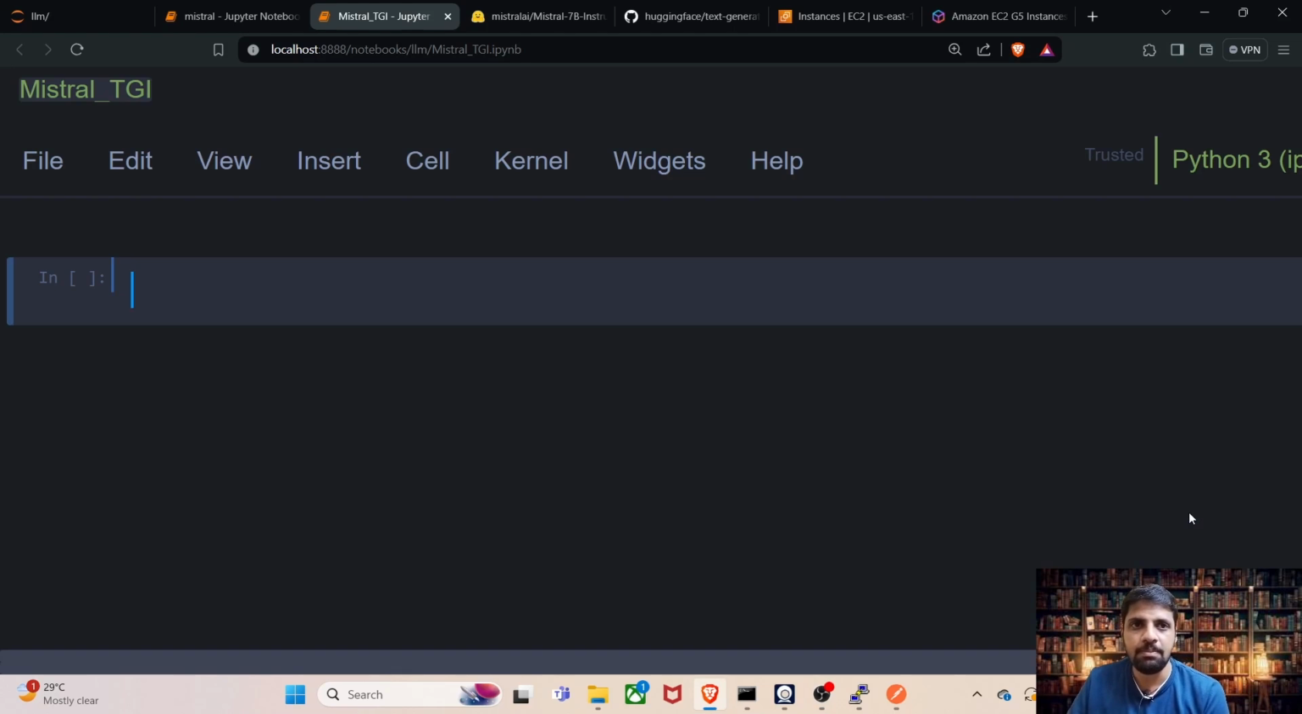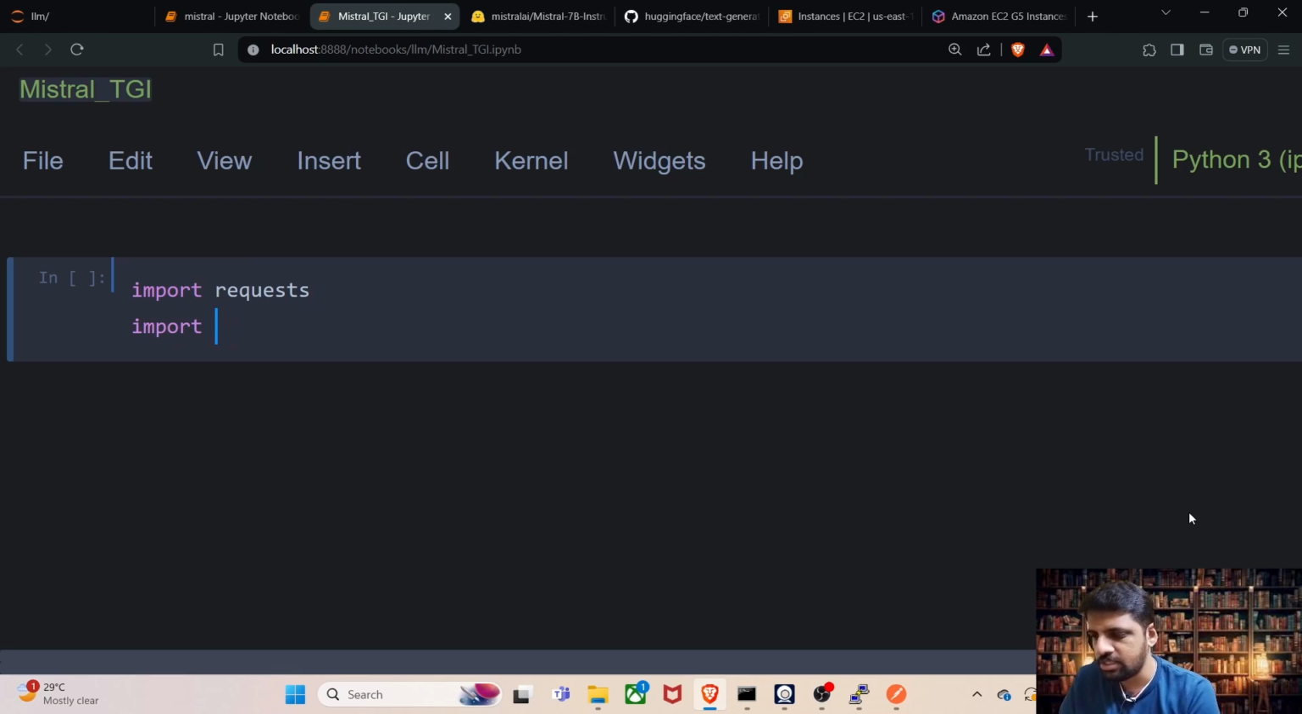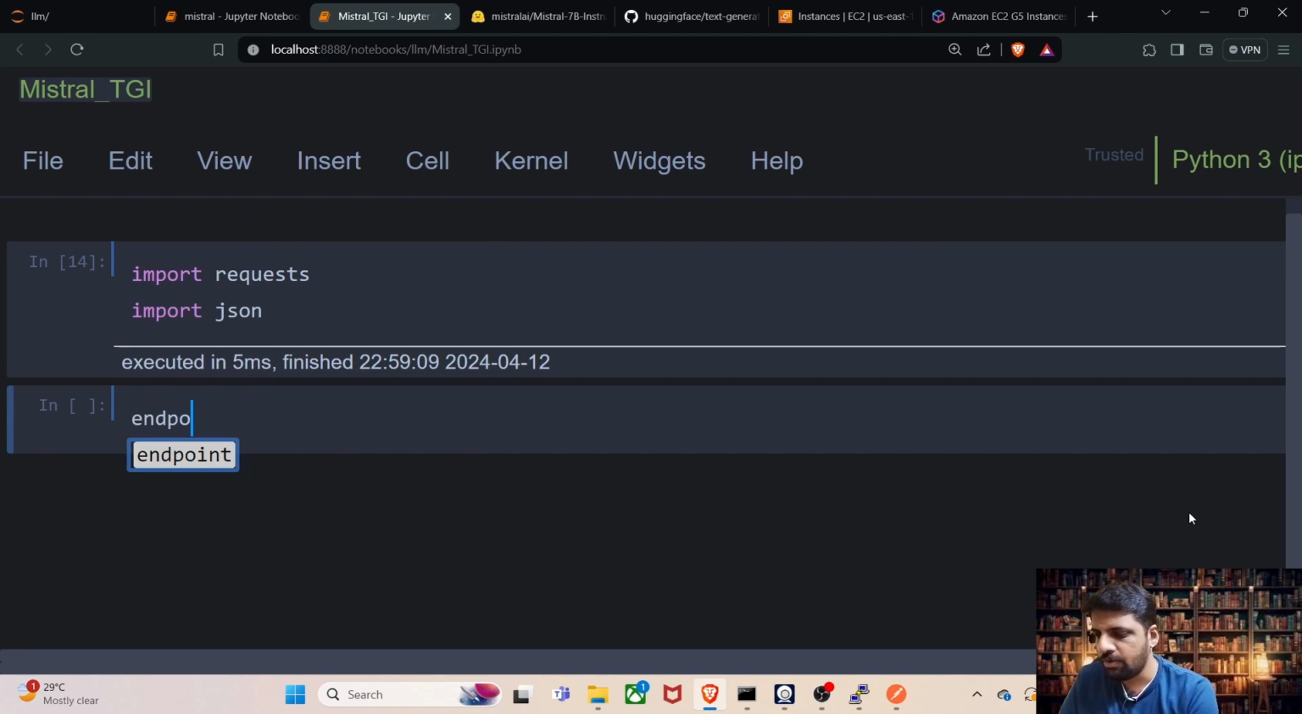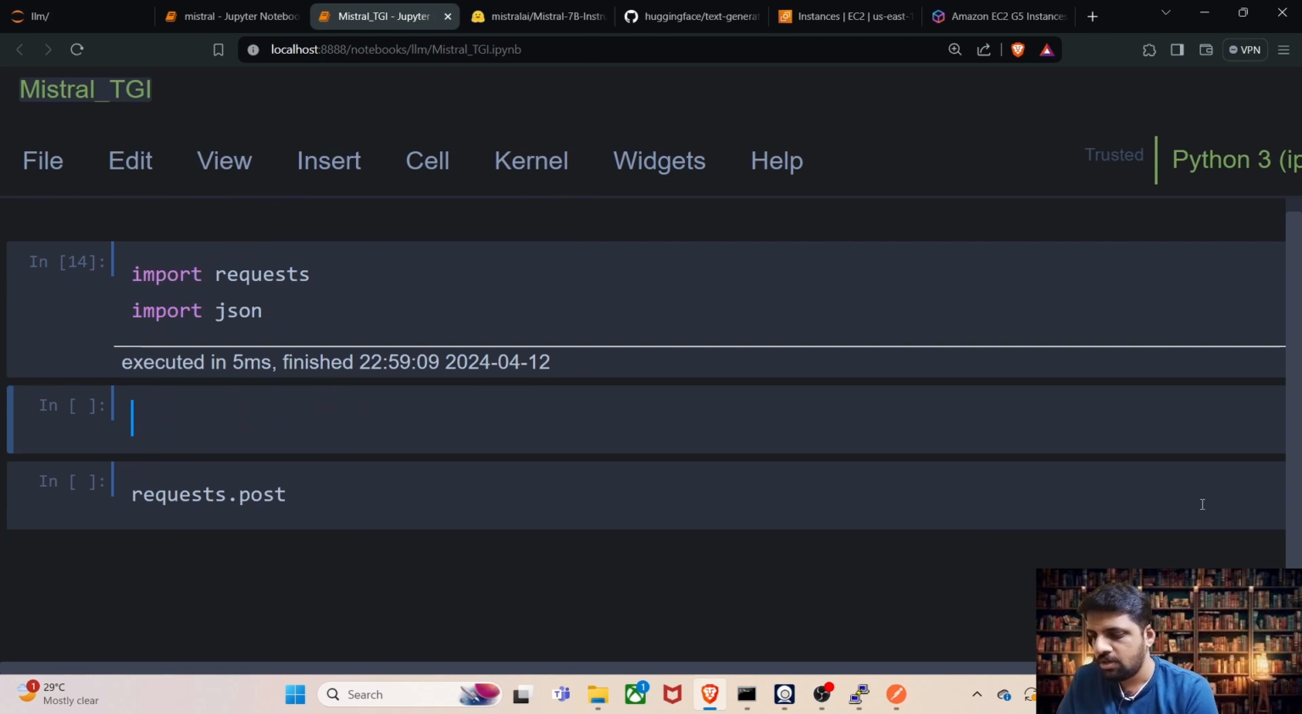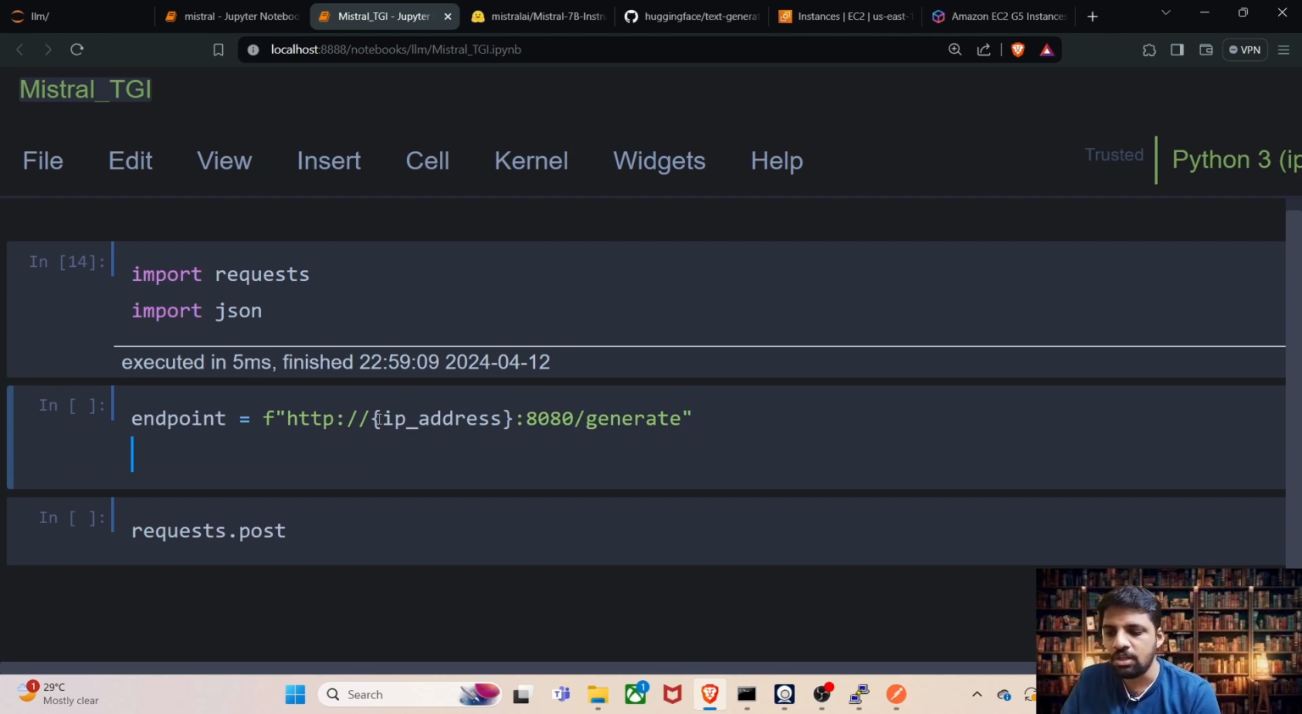Let's quickly write a Python script and see how we can perform inference with TGI. To do that, I'm going to use the requests module. Let me import json. Okay, so we are basically going to do requests.post. I'll reserve the parameters. So the first parameter will be the endpoint. The endpoint will be http:// and we have to provide the IP address of the machine, :8080/generate. So make sure port 8080 is whitelisted for your IP.